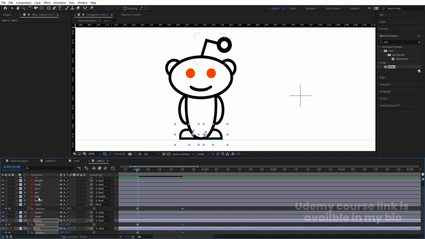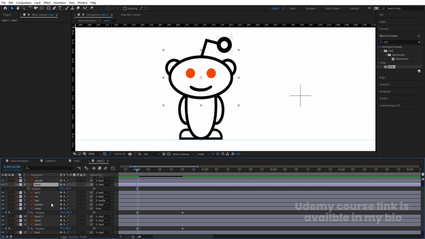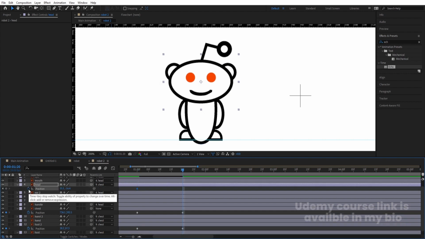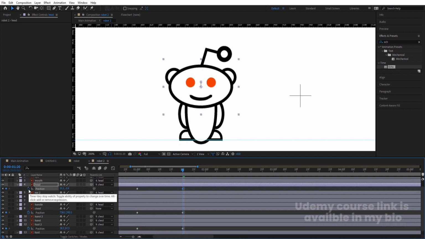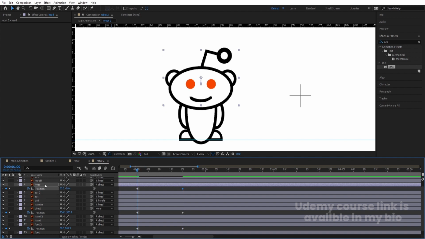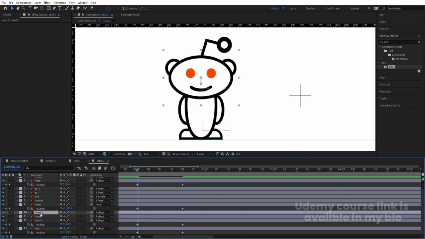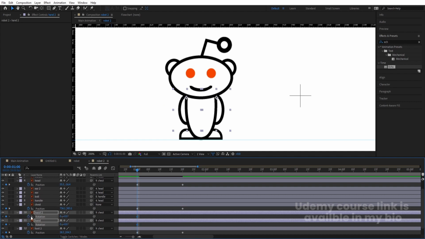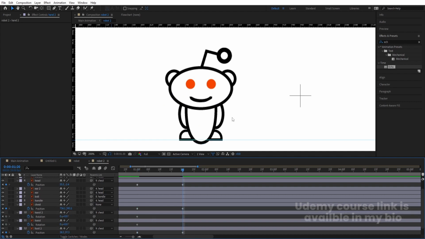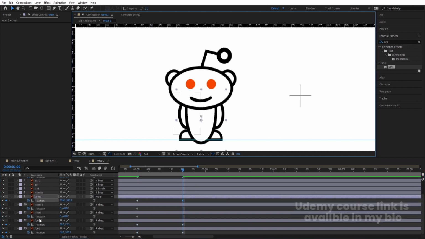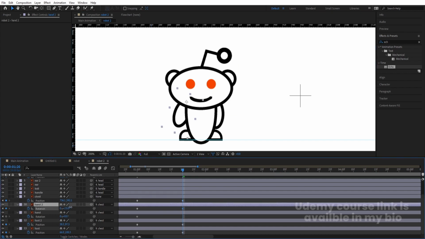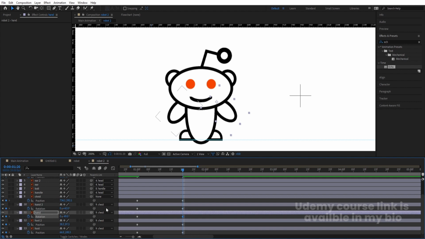Then select this head, press P, create one keyframe, go over here. At this point, this head should be down. Go to the start. Then we will select this hand, press R, create one keyframe, go over here. At this point, I'll select this hand and let's rotate it like this, and it should be like this.